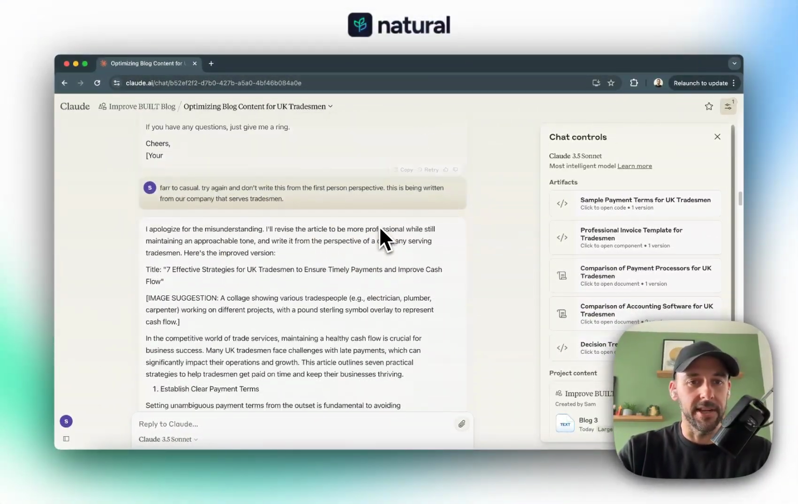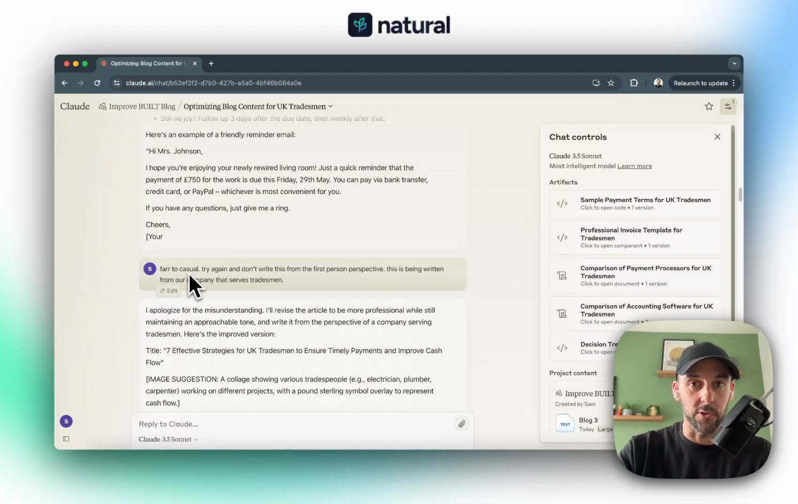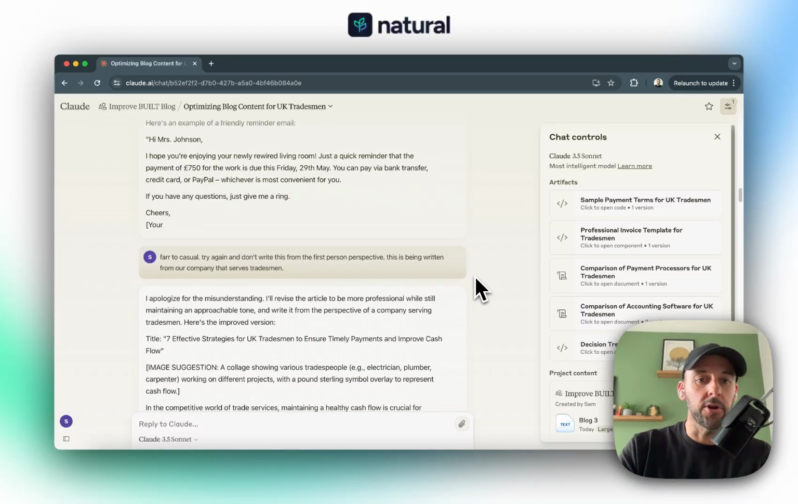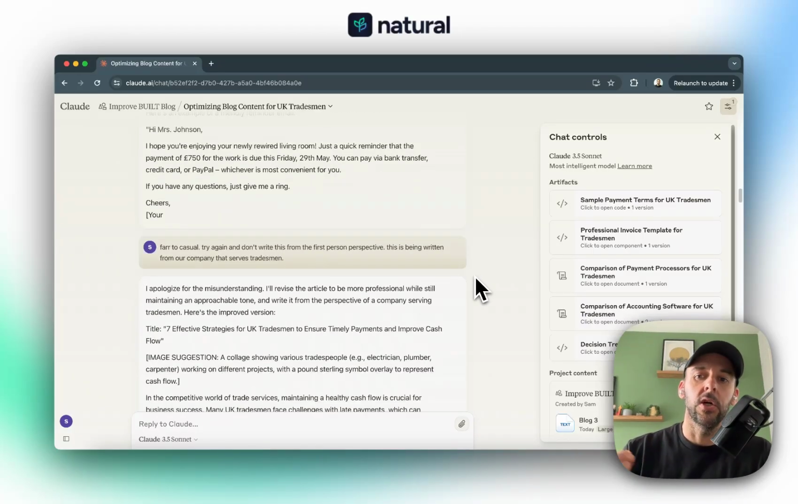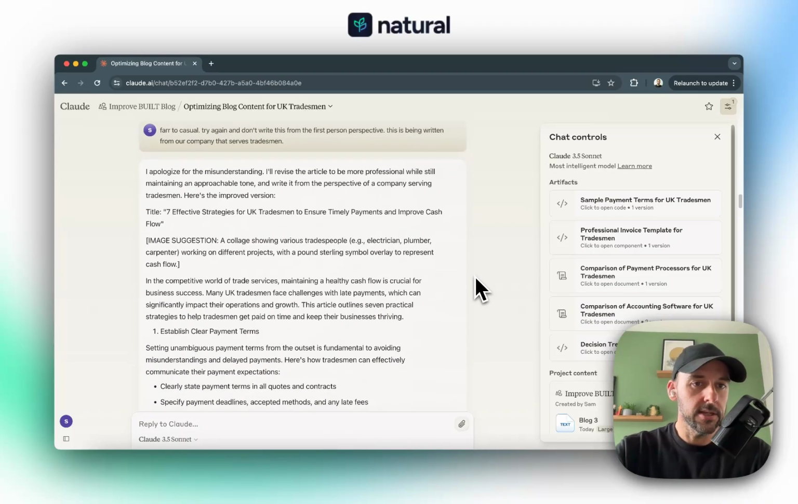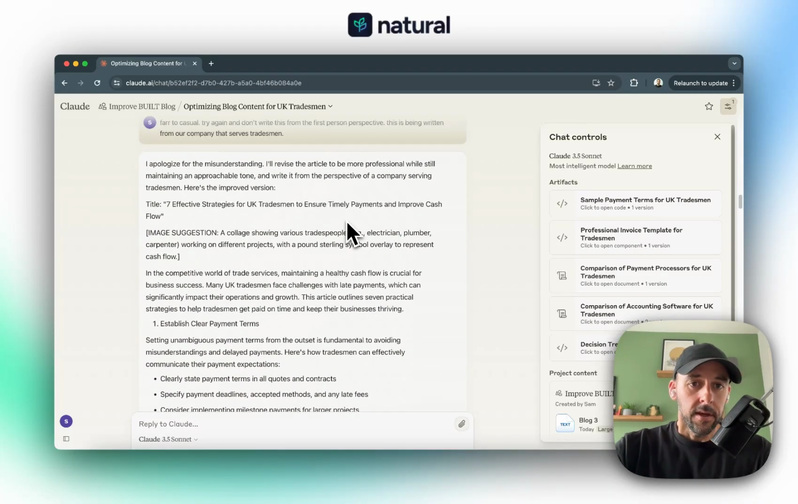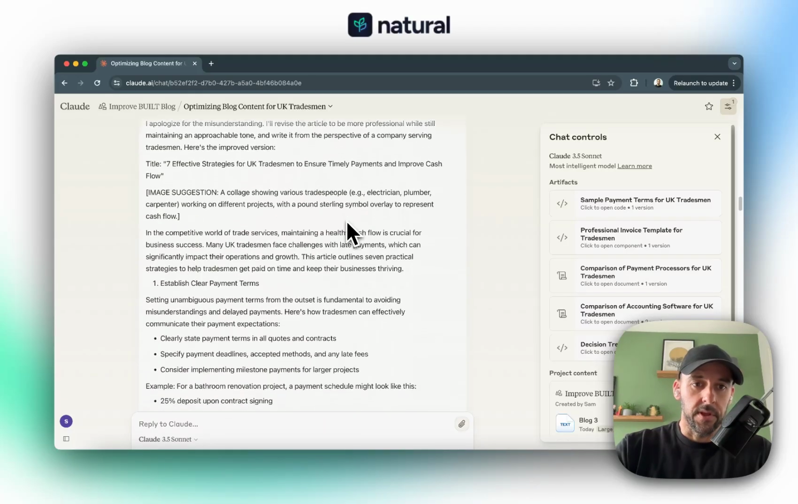So I stopped it in its tracks and said, "Look, this is far too casual. Let's try again. And don't write this from the first person perspective. This is being written from our company that serves tradesmen." Then it understood that, right? I find that having an actual back and forth conversation with Claude, trying to get it aligned with what we want, is really, really easy compared to ChatGPT. I find it takes more iterations with ChatGPT. So here, it's kind of reverted to something that is usable.